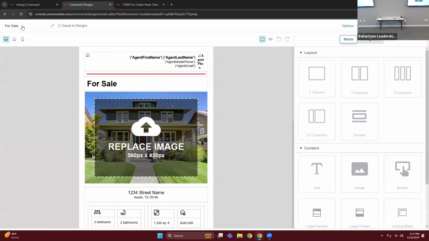Now, the first thing I like to do with designs is in the top left, I like to give this a name. Nobody sees this but you, but this is great for your organization purposes. So I would add in maybe the address or the street. Now, starting at the top of this design, these are merge fields up here. So these will auto pull in, and I'll show you at the end too that they will auto pull in right from your marketing profile.